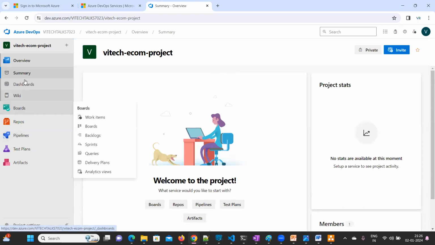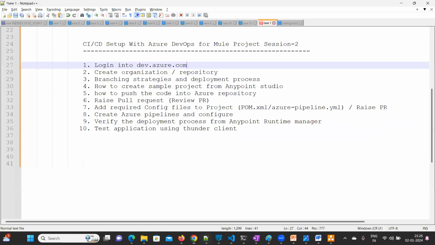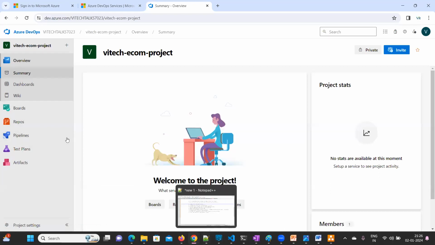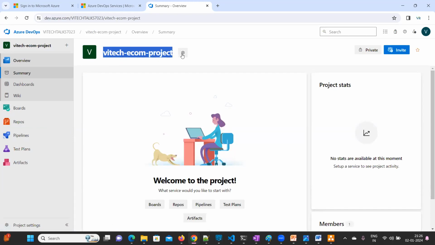Here we can see boards, repos, pipelines, test plans, and artifacts. There are many things here. I'm going to create another playlist to explain each of them, like what boards are and how to create sprints and backlogs. Today we are going to talk about how to create a repo and how to configure the pipelines, the deployment process. Now we have created the project. Inside this project, we need to create a repo.